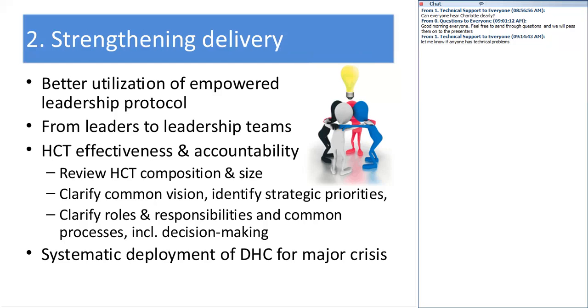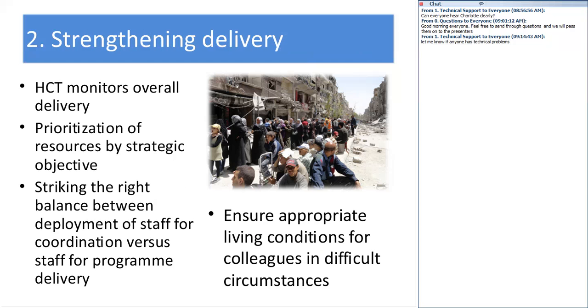I'd like to move to the next set of issues, which is really related to the most important aspect, I would say, of what it's all about, which is about delivering, making sure that the system we have in place is really fast, is agile, and is able to deliver.